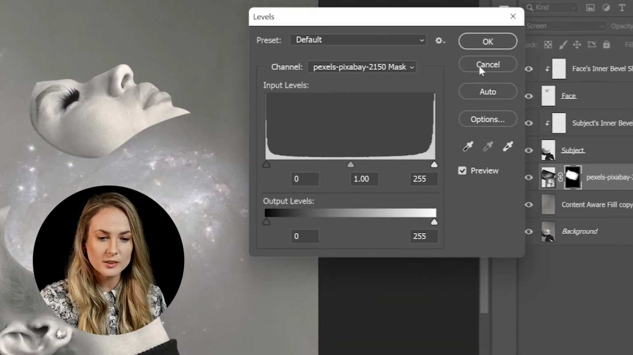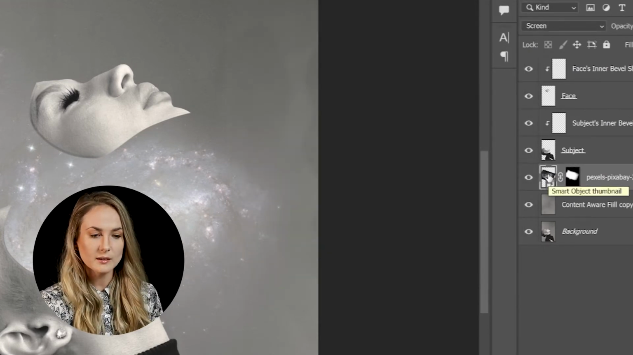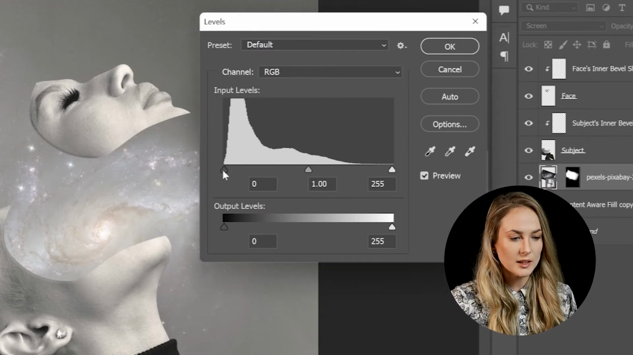Ooh, make sure that you're not on your mask like I just was. Make sure you're actually on this. Hit Control or Command L. And let's just drag this slider on the left over to the right, so we darken it up a bit.